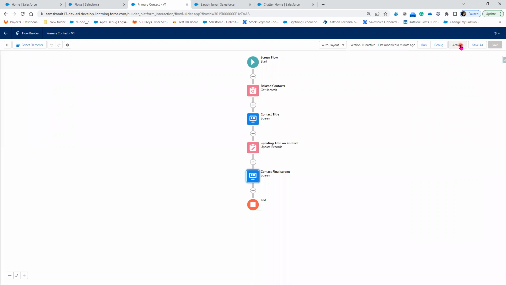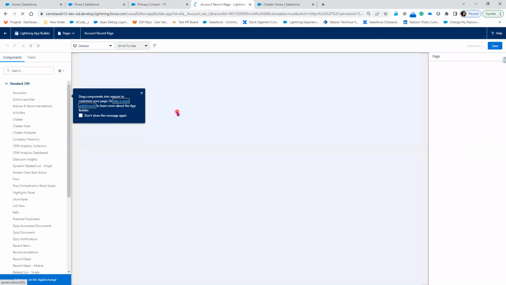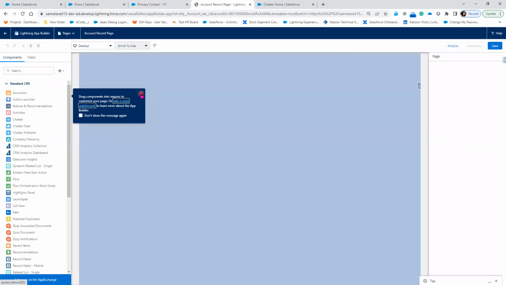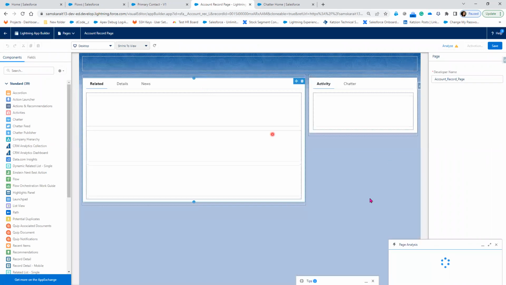Right, so let's activate this. Now, I'm going to place this in the account. I have activated it, so let's go to one of the account records. I'll click on the edit button, edit page. In the edit page, my Lightning flow name is primary contact. Now what you need to do is edit the page record.